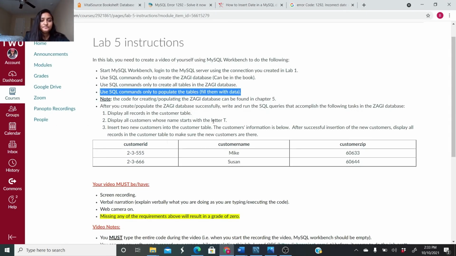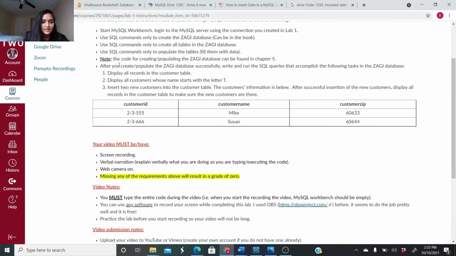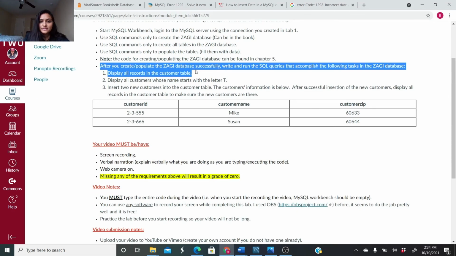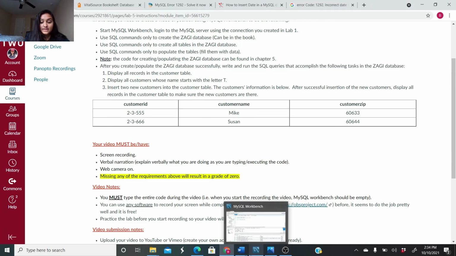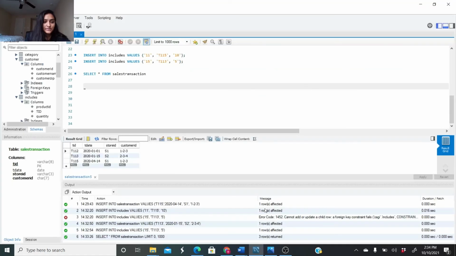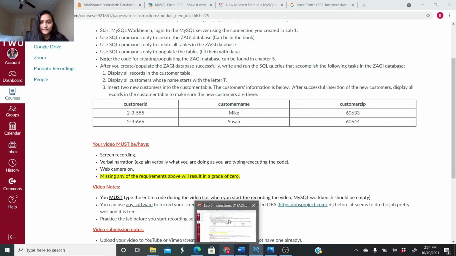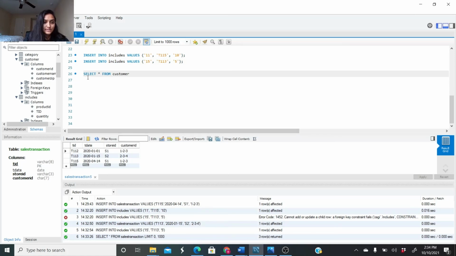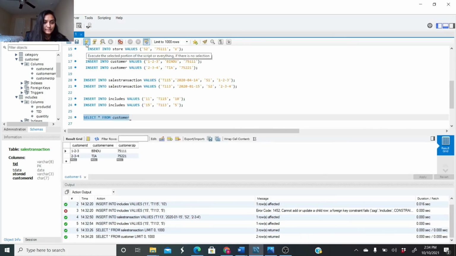If I go here, after you populate the Jaggi database, customer, write and run the SQL and accomplish the following task. Okay, display all records in the customer table. If I want to display the records in the customer table, what I do is instead of sales transaction, I just do customer. Okay, so it's asking me to display all the records in the customer table. I'll do run, and it just gives me Bindu and Tia. That's one of the names that I added.